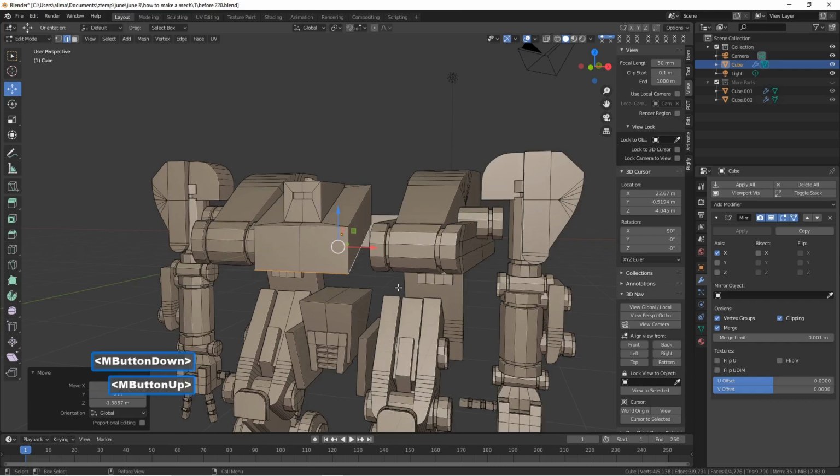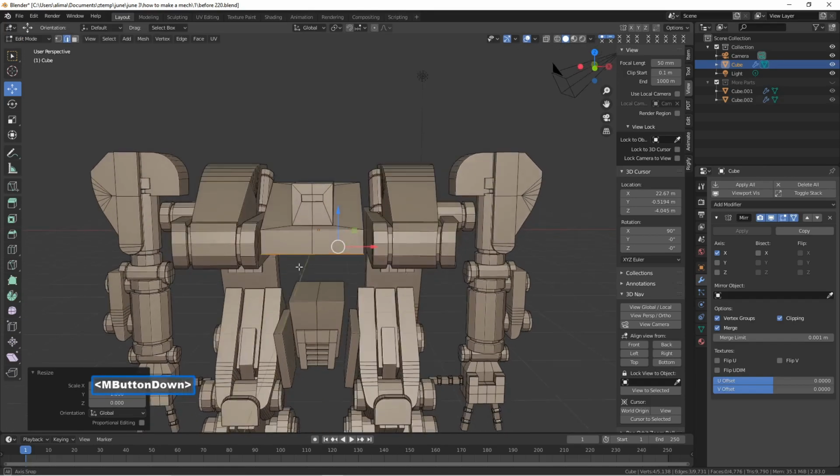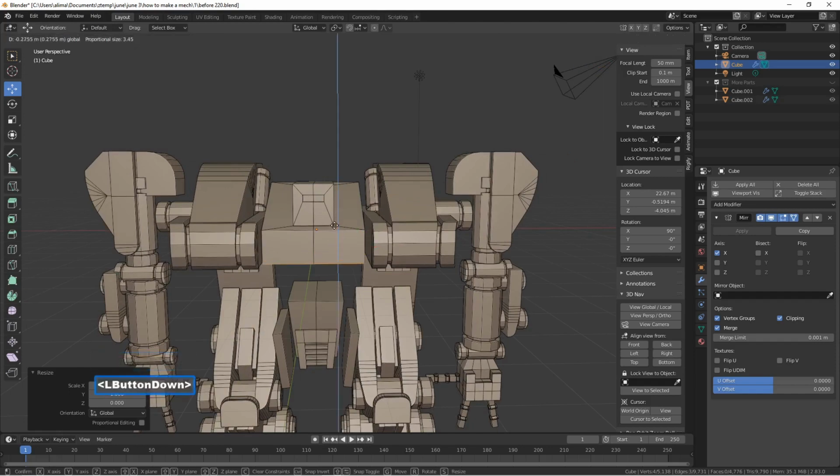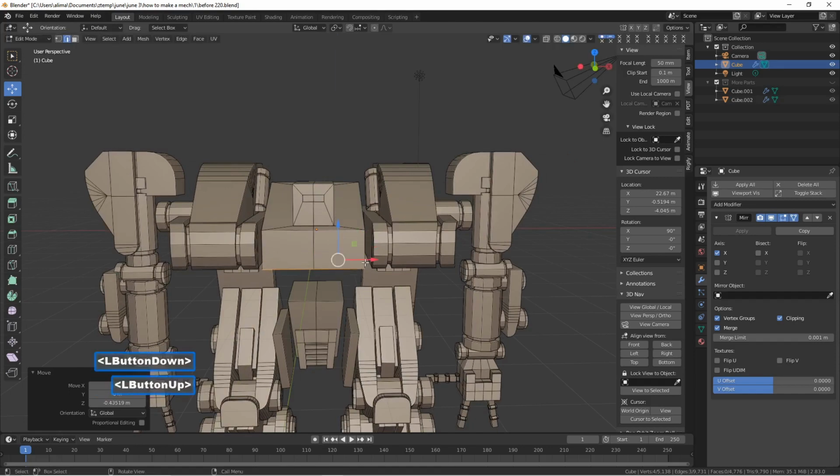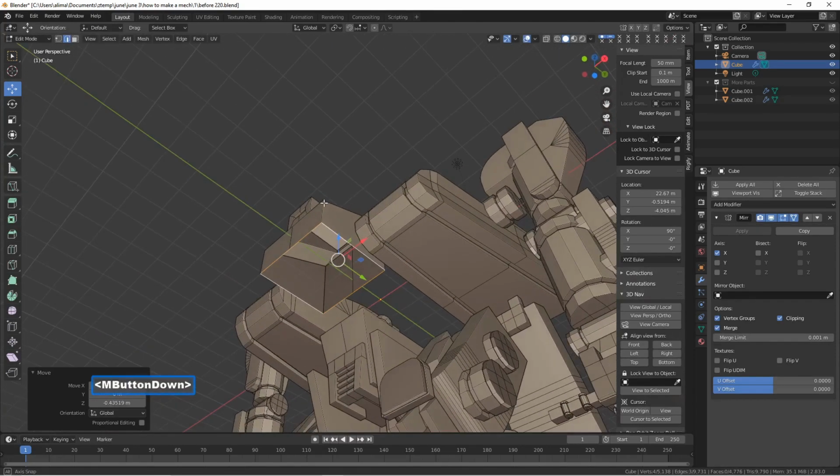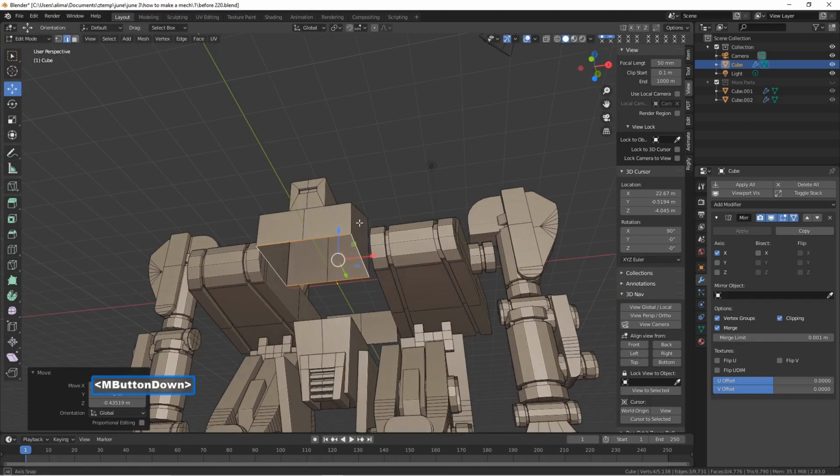We're going to press S to scale on the Z axis 0, and then press enter to lock that movement in, and that flattened out the bottom of this. So I'm going to push this down to get it to about level with that.